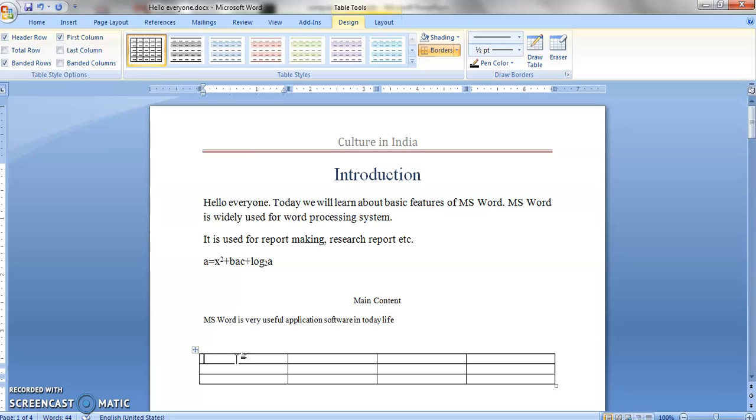So there are 3 rows. I am numbering them 1, 2 and 3. And if you want to see the number of columns, this is number 1, after that this is number 2, this is number 3 and this is number 4. So there are 4 columns and 3 rows. My table has been created, and I can adjust the width of each column.